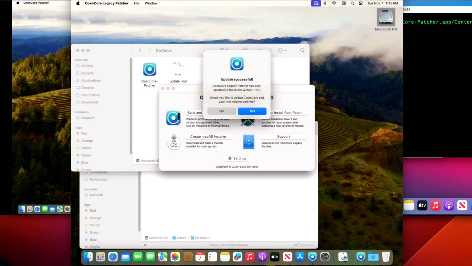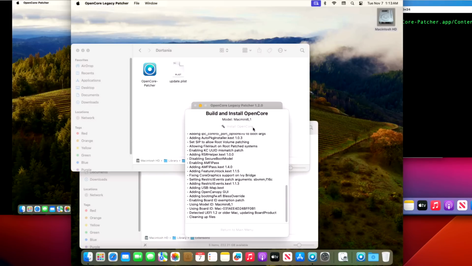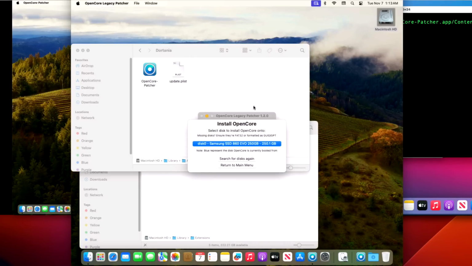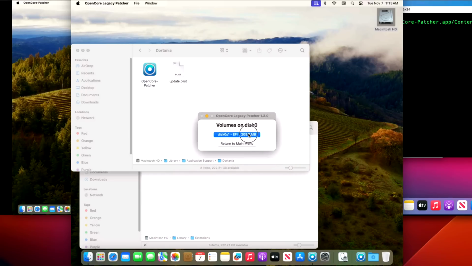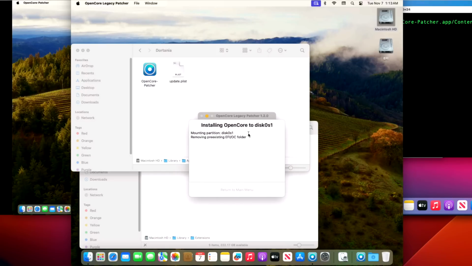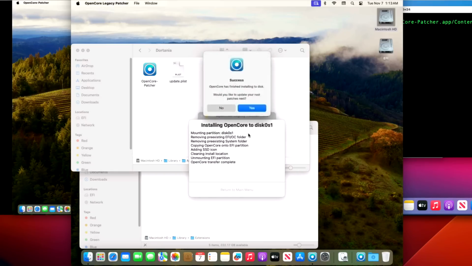We are now on 1.2.0. Would you like to update the OpenCore EFI patches on your EFI drive or the bootloader patches? Yes, we do. So we'll click on that, and then we want to install to disk. In our internal hard drive and our internal EFI. Password. Done. It's asking us, do we want to install the root patches?